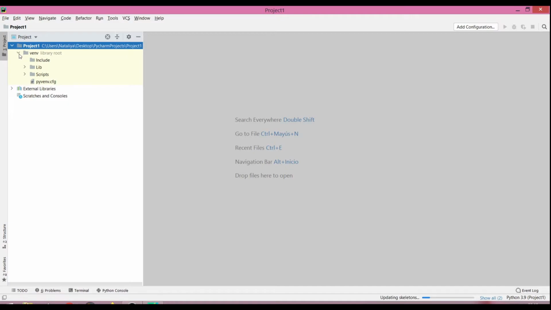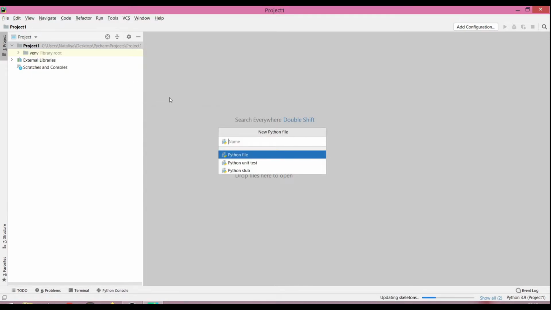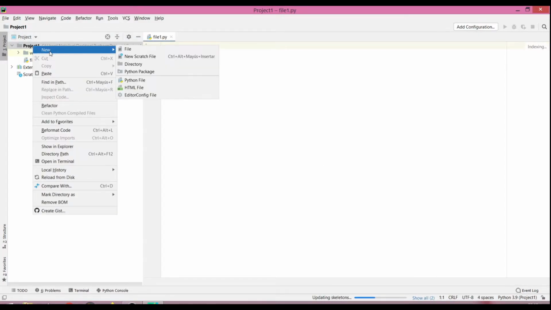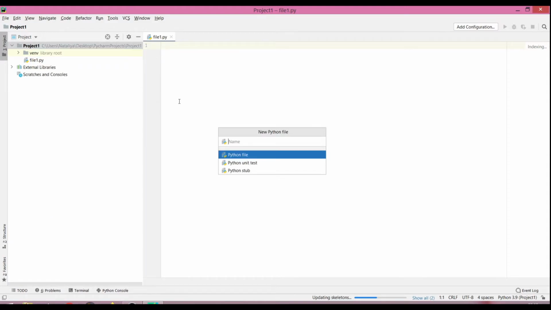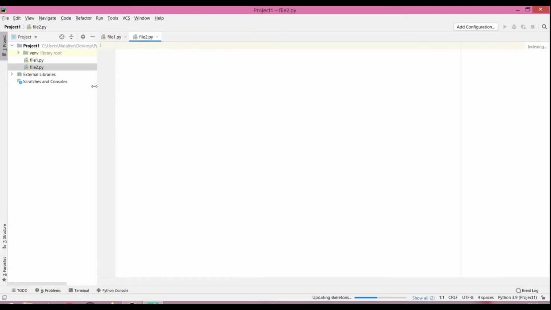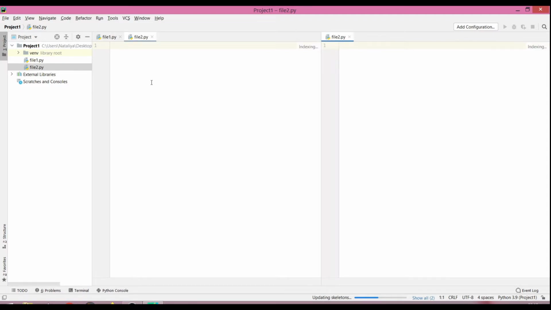I'll create some new files. I choose to create a new Python file and name the first file as file 1. Then I will create another one and name the file 2. In PyCharm, we can divide a window into different areas and work in each of them. Sometimes this is convenient.